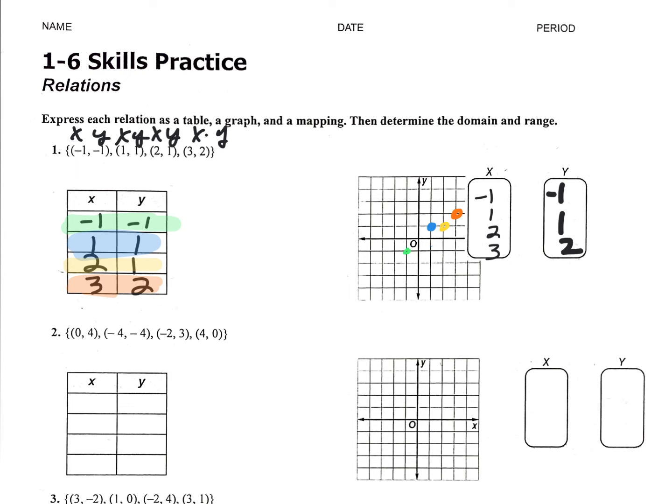Remember that if you have a number that repeats, so we've got 2 1s in there, right? You're only going to write it once in your mapping.